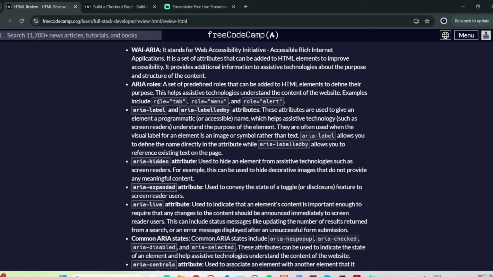So how does a visually impaired person know that this image is a button? We can show it by using roles. We have different kinds of roles: a tab role, a menu role. If some div is a menu, we can assign the role menu there. Something is an alert, for example a button that gives an alert if you click on it. So we predefine that this div is for an alert.